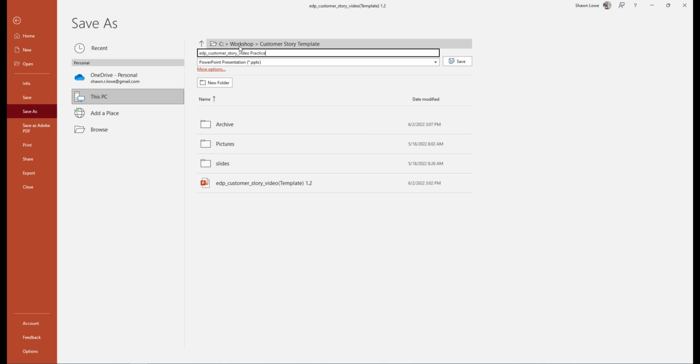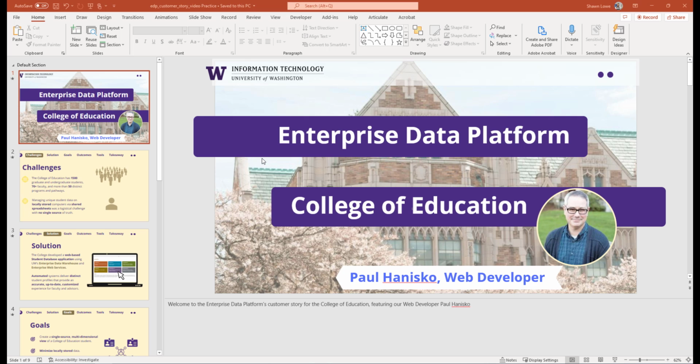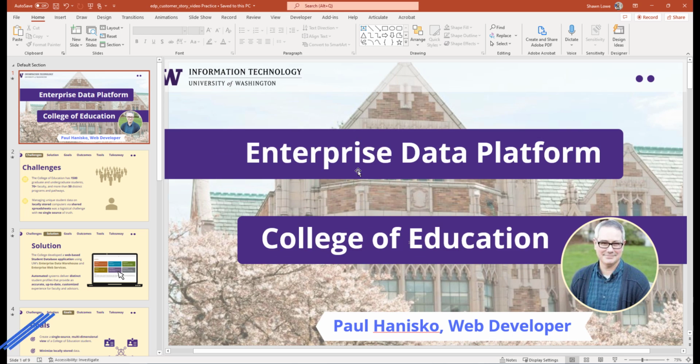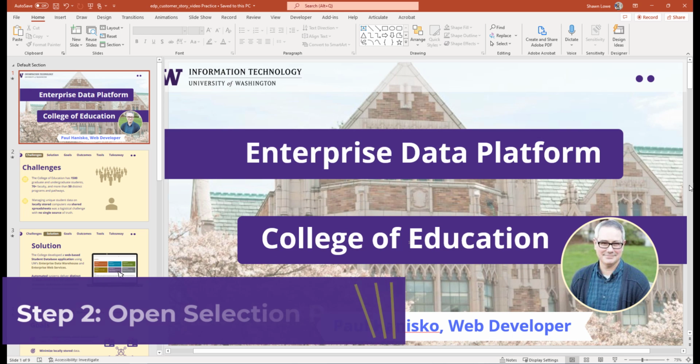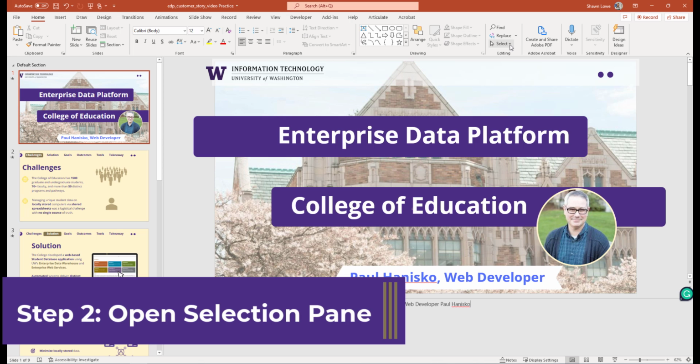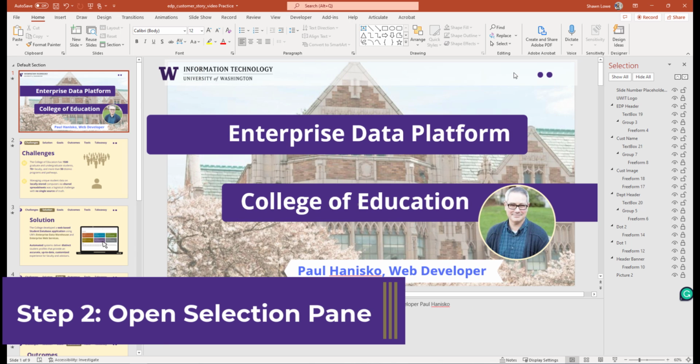Mine automatically goes to my workshop. You can of course choose to save yours anywhere you'd like, just as long as you can find it easily. With the PowerPoint open, let's start by adjusting our view. So I'm going to go to Home, Select, Selection Pane.